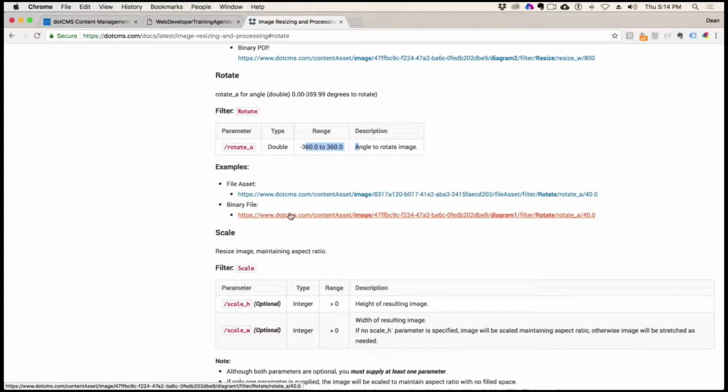If we were referring to a binary file, however, we would start out with content asset image, then the identifier of the piece of content that we're iterating over in Velocity, and then we would name which one of the binary images by the Velocity variable of the image on the content type, and then we'd pass filter and rotate and that rotate filter.